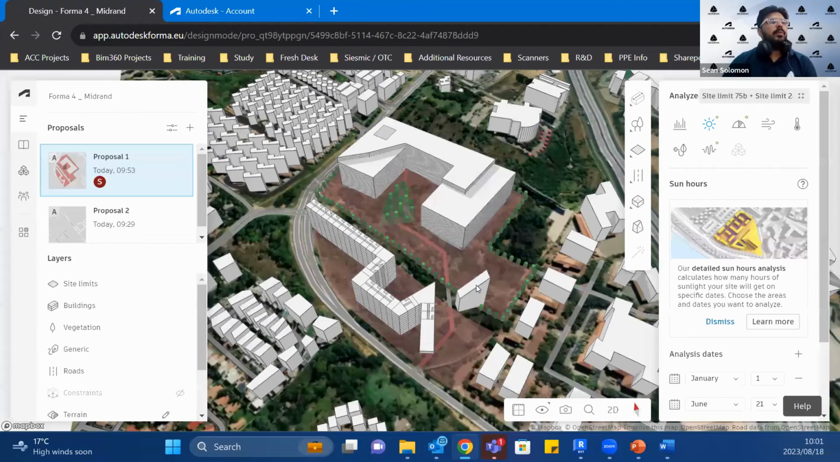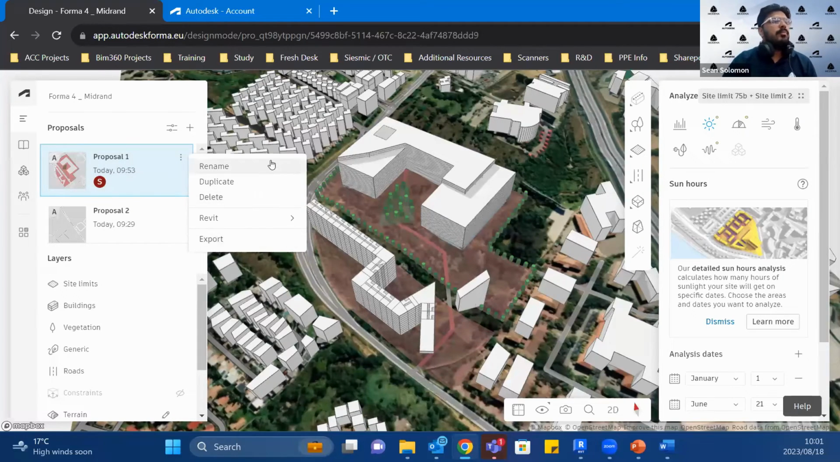Now, the next thing would be, let's say we were happy with our site proposal. The next step for this would be to take it into Revit, for example. So that's quite easy to do. We would just pick the proposal we want. So up here on the right, we hit these three little dots, and we have a few options like renaming it or duplicating it.